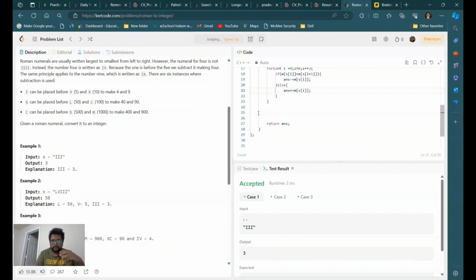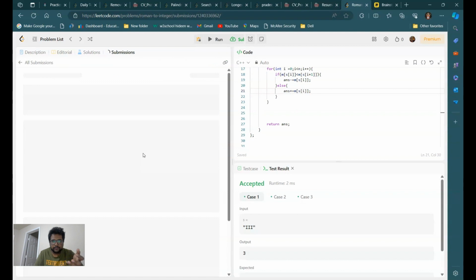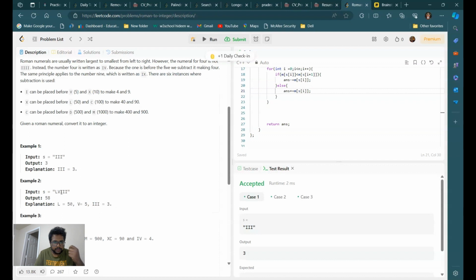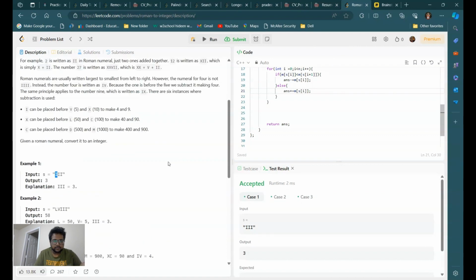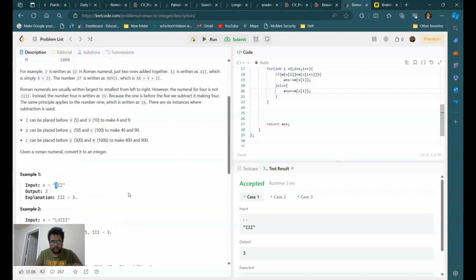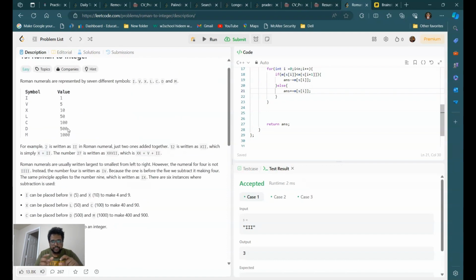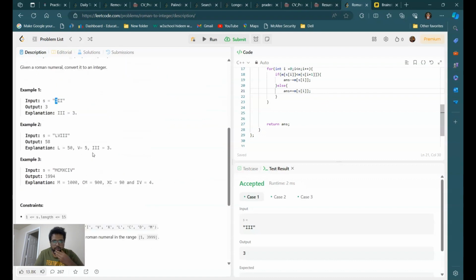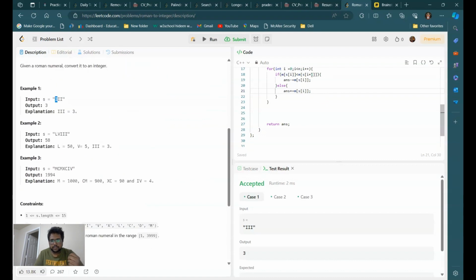So if I get any value, for example I got a value I, which is nothing but 1, and the next value is greater than that 1, I'm simply subtracting that value. In Roman, if you get any value which is less than the next character, then you simply subtract it. That's the whole logic here. So that's the solution, guys.